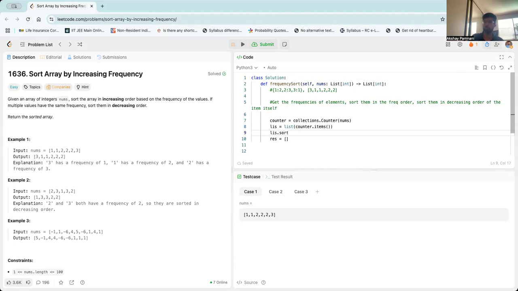So it's list.sort, and the key would be, since we have tuples of the number and its frequency, the frequency. But if there's a tie, we want it to also be sorted on the value itself, but not in increasing order, in decreasing order. So that's why you do a minus x[0]. Just convince yourself that minus x[0] would work. It's basically a way to do a decreasing sort, right?